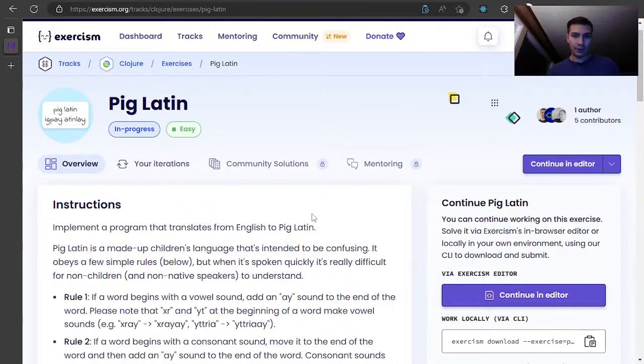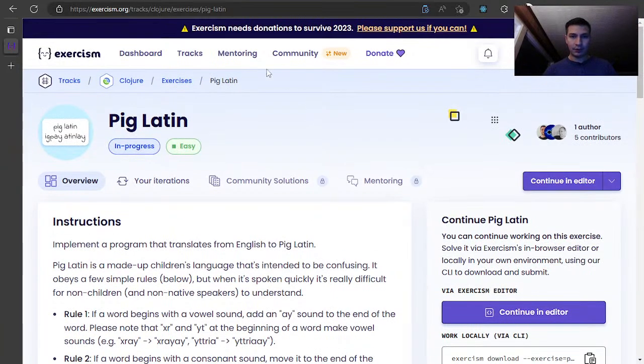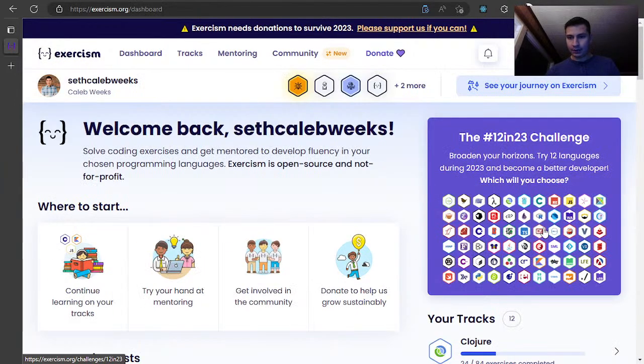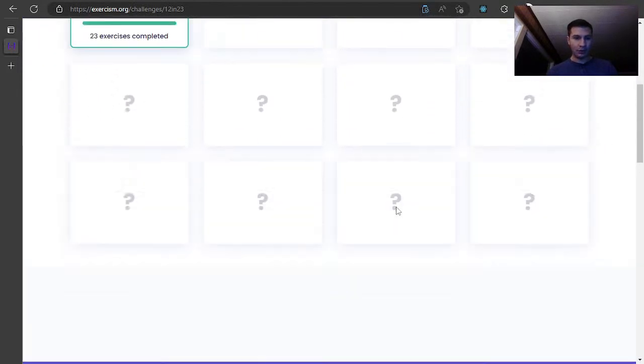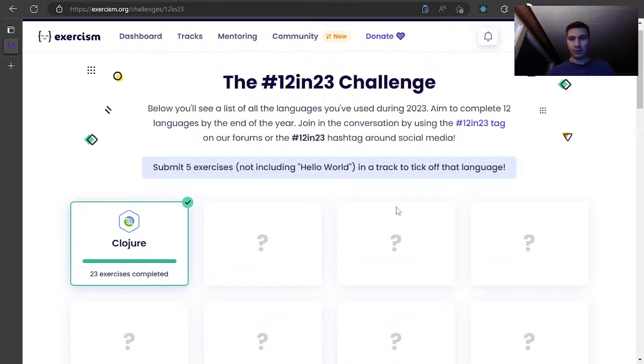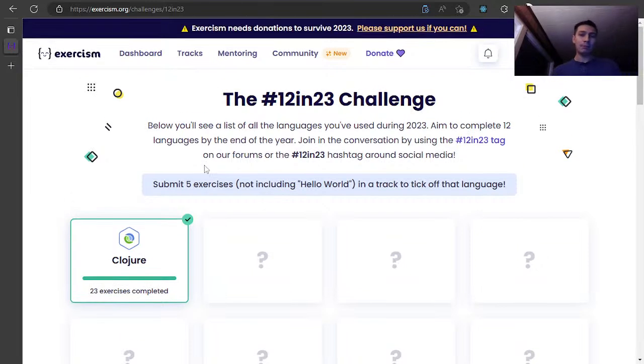So there is this thing called the 12 in 23 challenge. Clojure is the first language that I'm attempting to do. In order to put this badge on there, you really only need to finish 5 exercises, which doesn't take much to do. You can knock out 5 exercises for a language in probably an hour or so. But I'd like to actually learn the language, so that's kind of my goal.